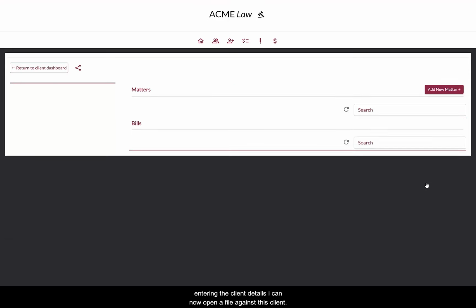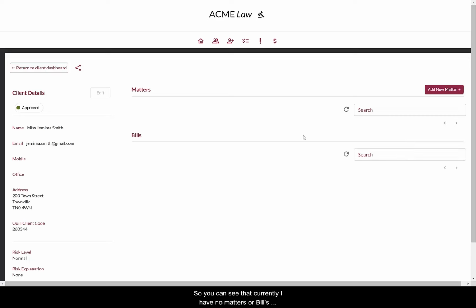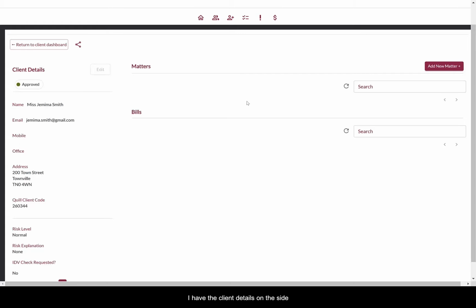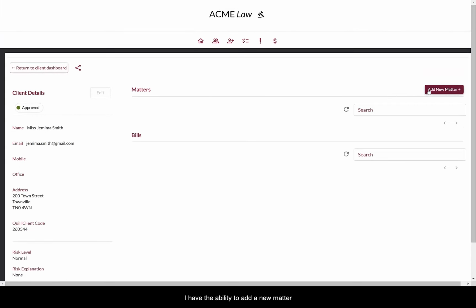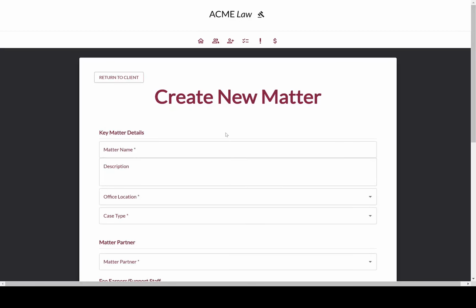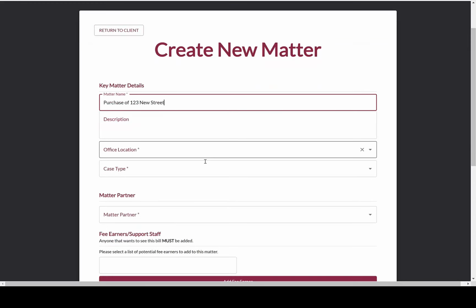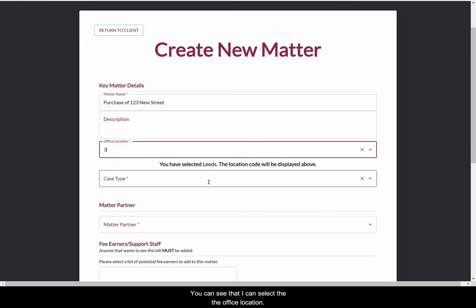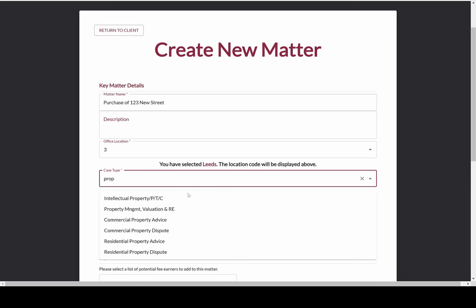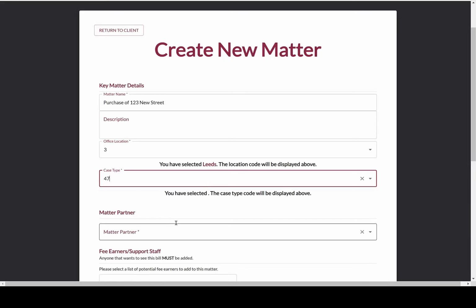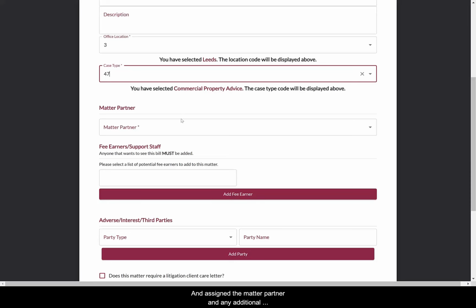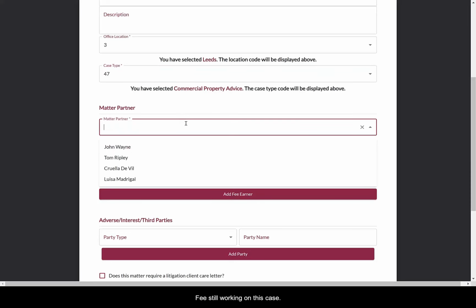Entering the client details, I can now open a file against this client. So you can see that currently I have no matters or bills against this client. I have the client details on the side, and I have the ability to add a new matter. I'll create a new matter now. You can see that I can select the office location, the type of case, and assign the matter partner and any additional fee earners that are working on this case.